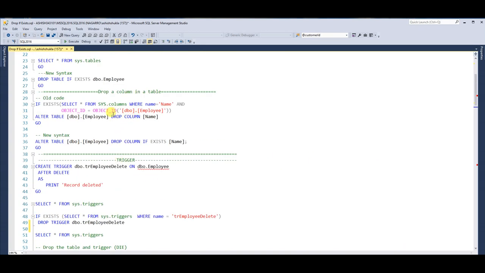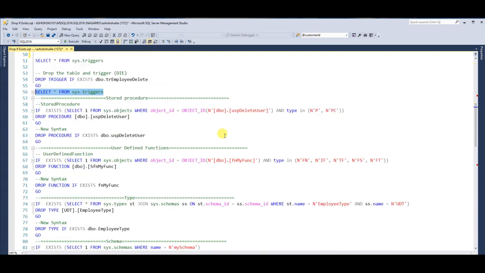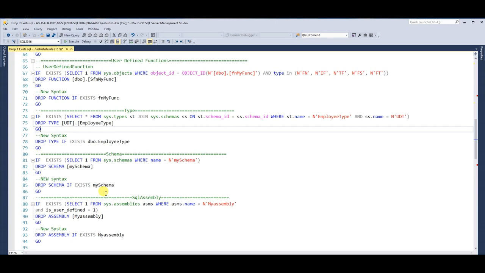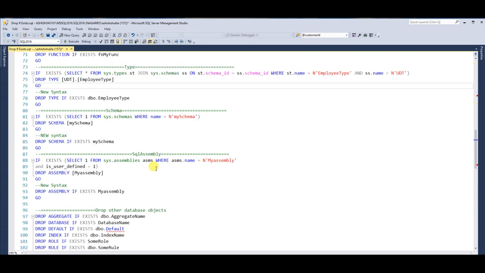To drop a column in the earlier version of SQL Server 2016, we have to first check on sys.columns. Now we can simply write alter table employee and then drop column if exists. Similarly, we can also drop a user defined type, schema and assembly.